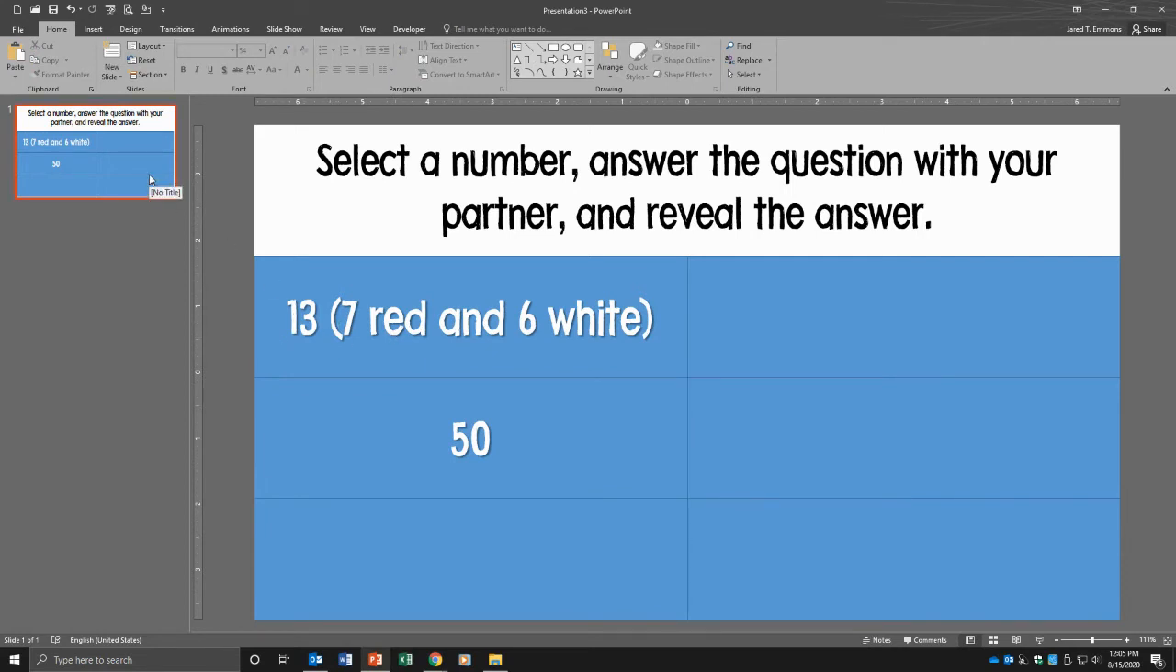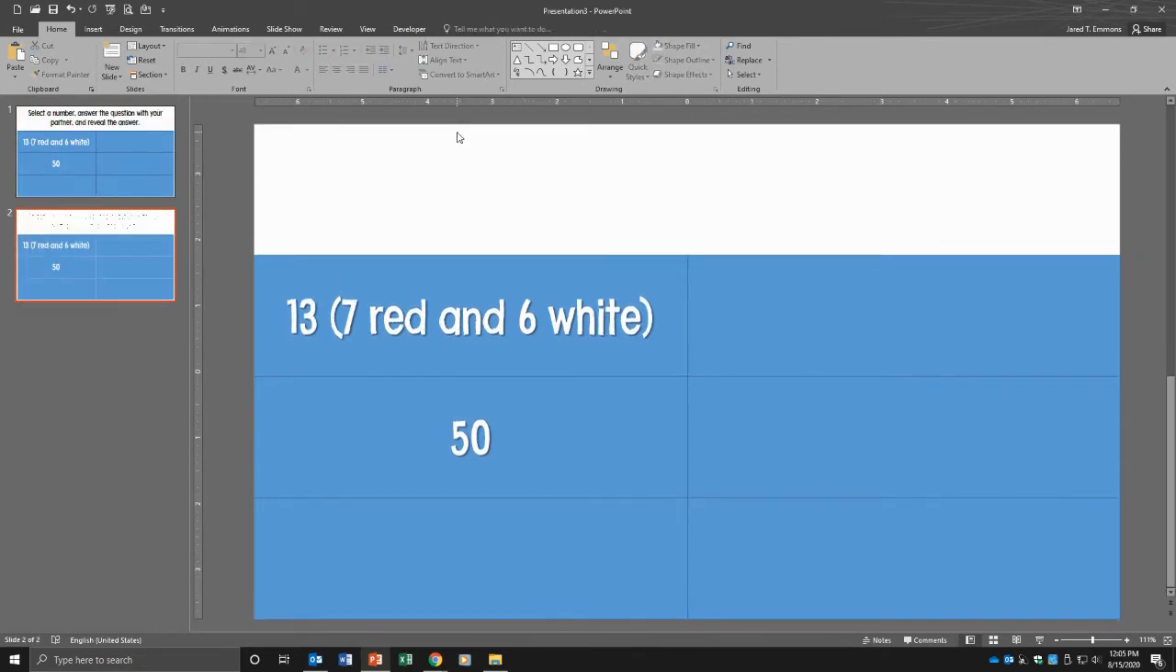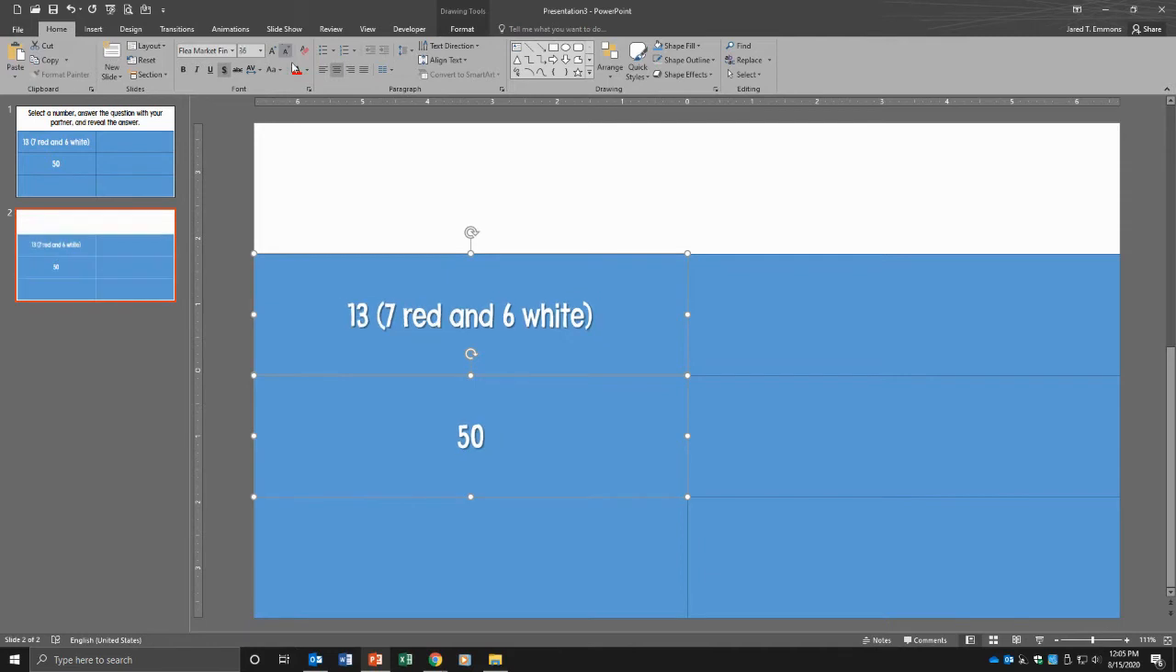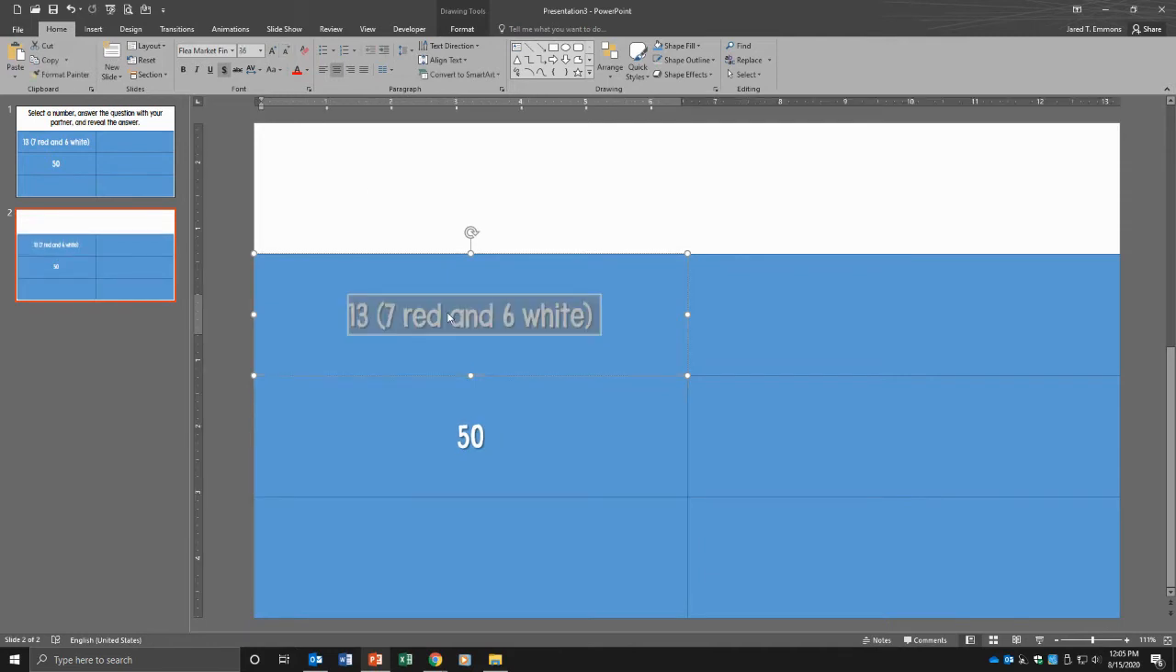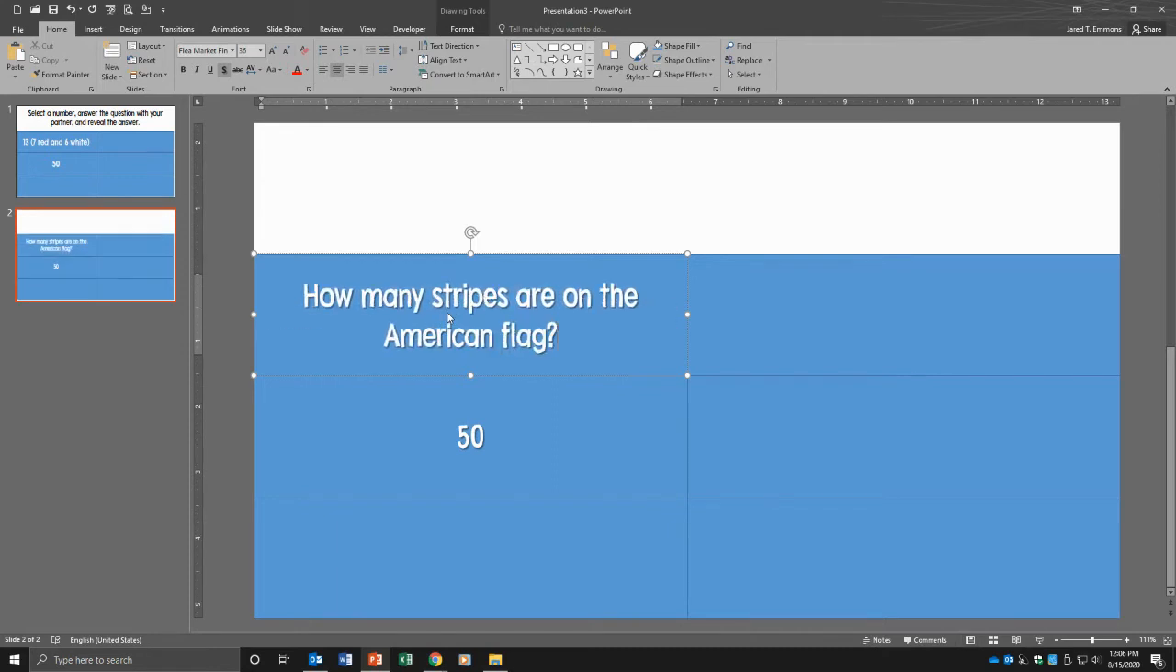Let's put questions on top of those. So if I select my first slide and hit Control D, that will duplicate it. I don't need this top part because we're just creating questions that are going to go on top of it. I know I'm going to need some more space to ask these questions. Let's make the fonts a little smaller. How many stripes are on the American flag? Cool. And I'm going to do that to make it a little more centered.